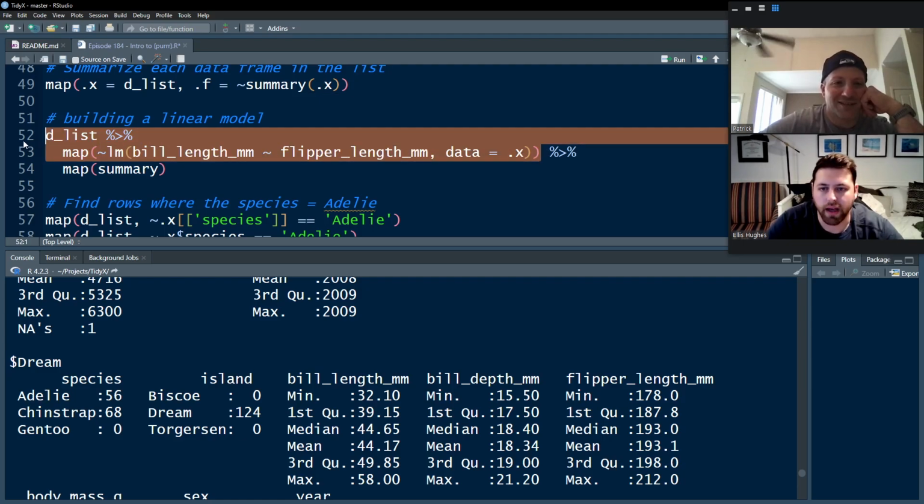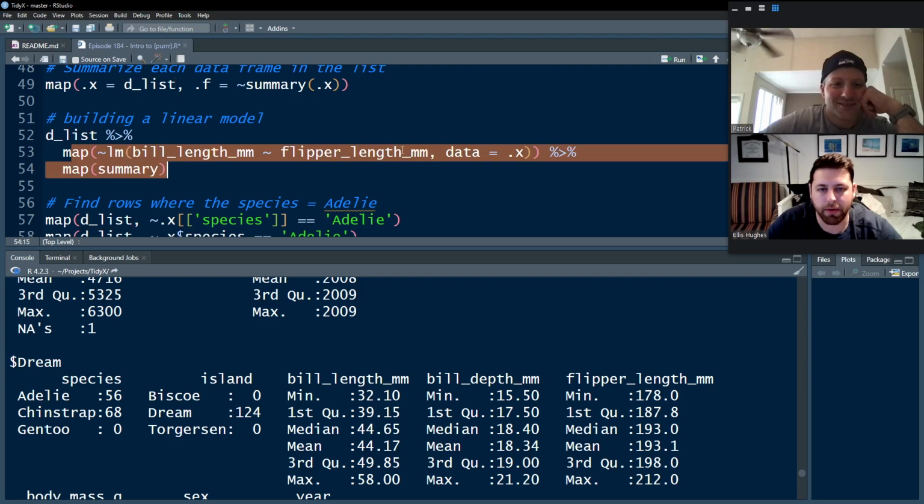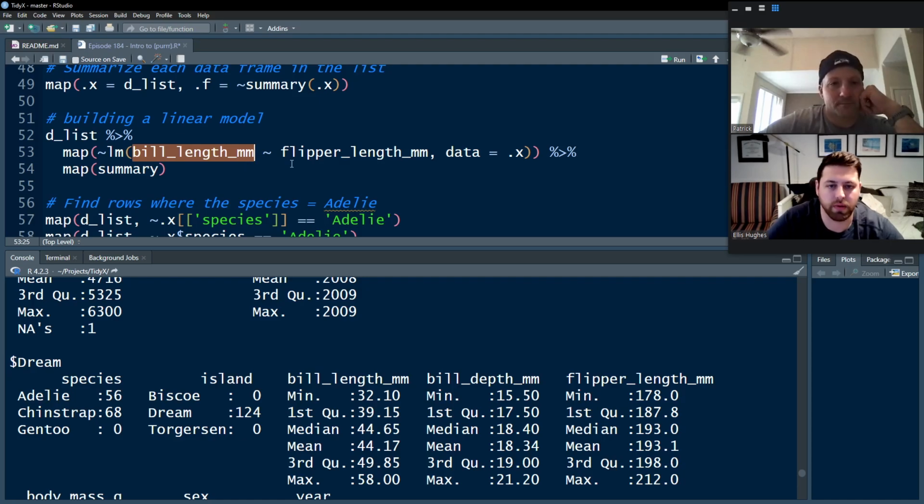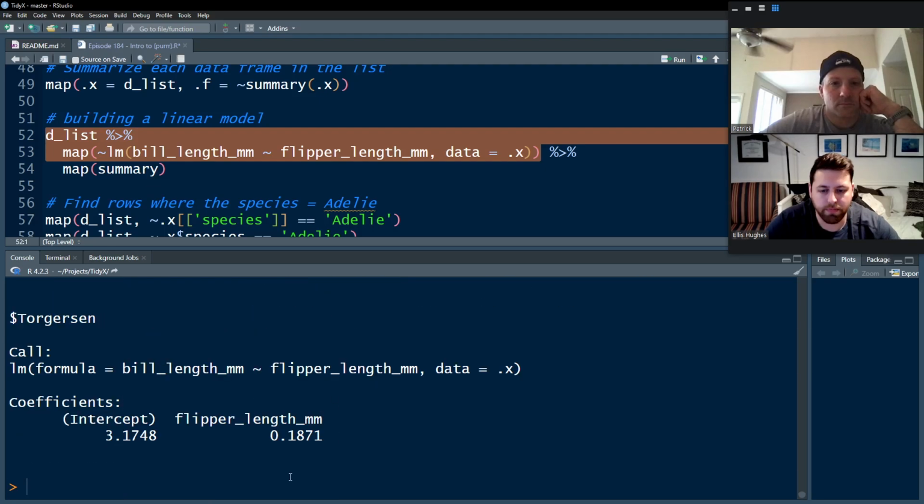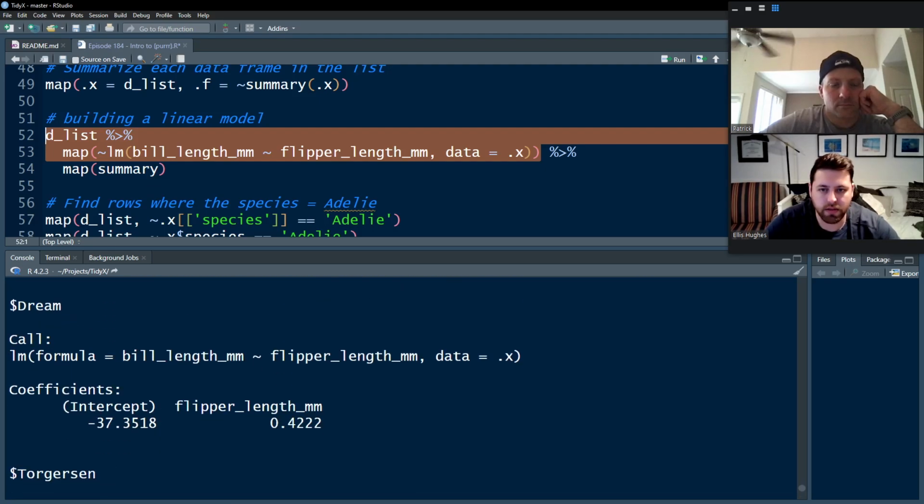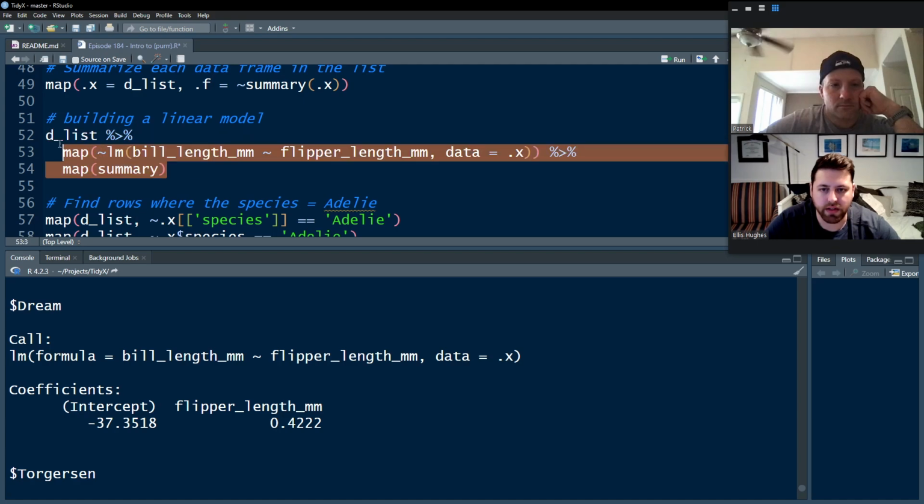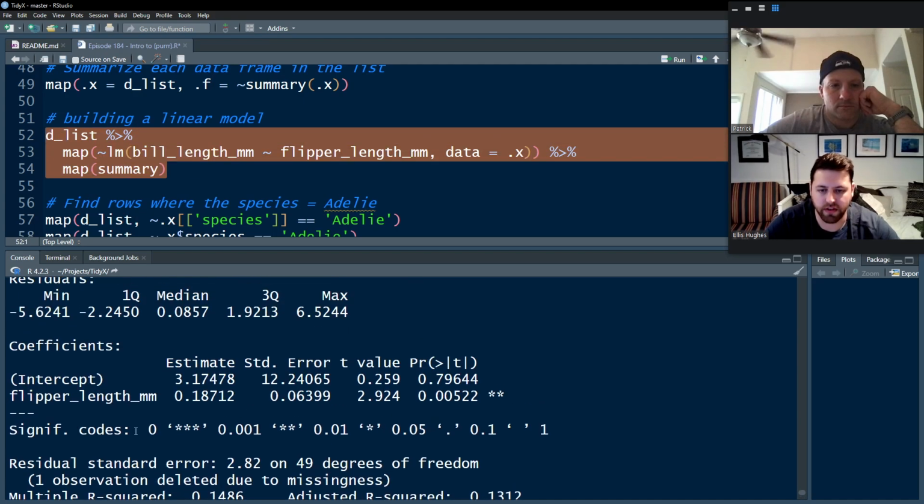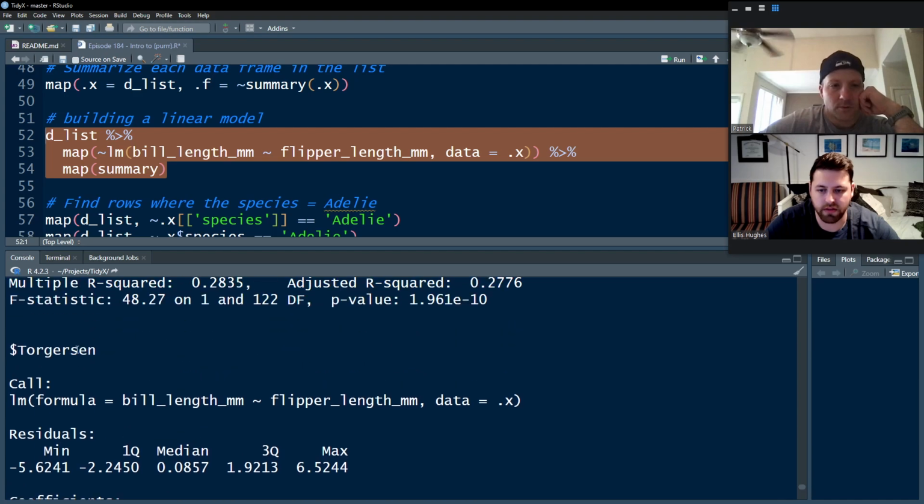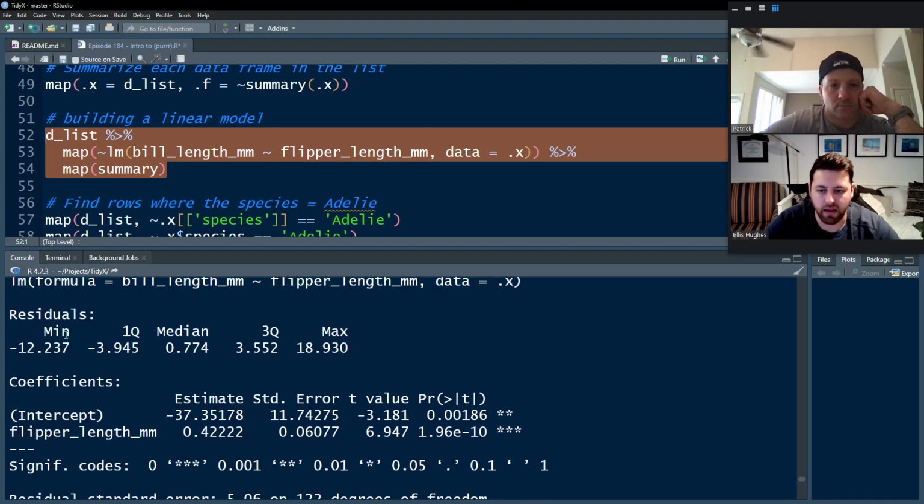Well, we'll take dlist and map across all the different islands to get a relationship between bill length and flipper length. And then we can call, again, you can build them all up because map returns a list of the linear models that exist. So we can get all the linear models. Then now we want to call the summary of each of the linear models. And so again, we can get the outputs there.